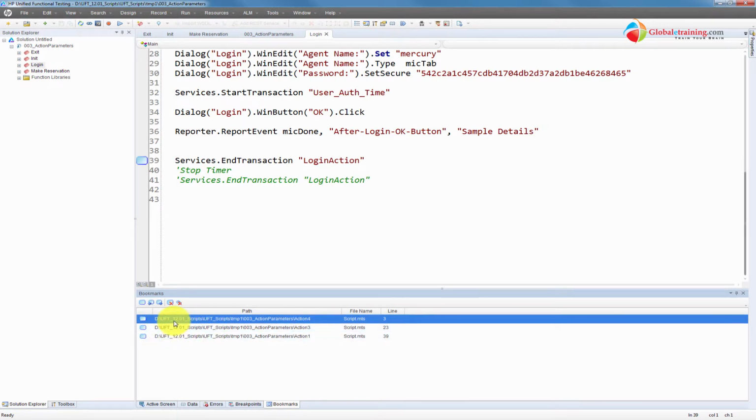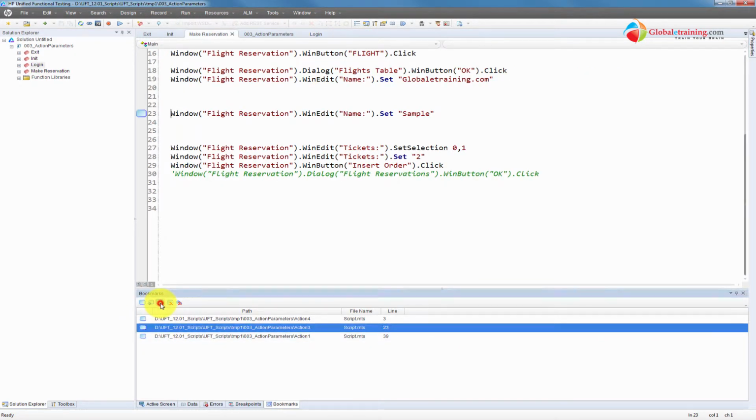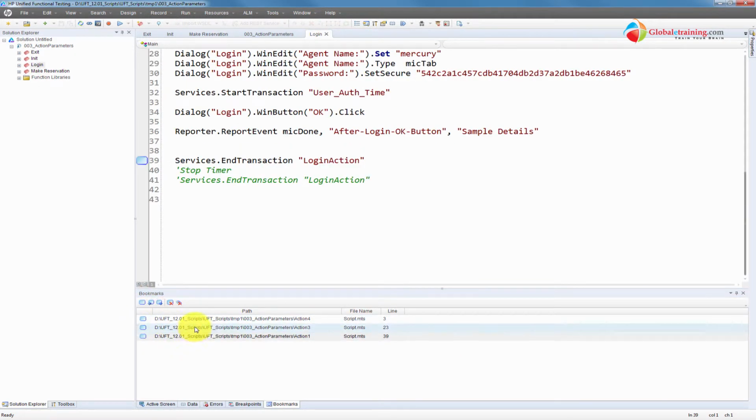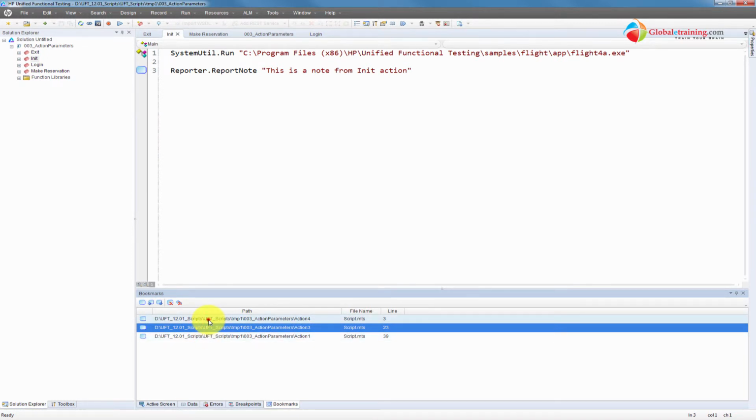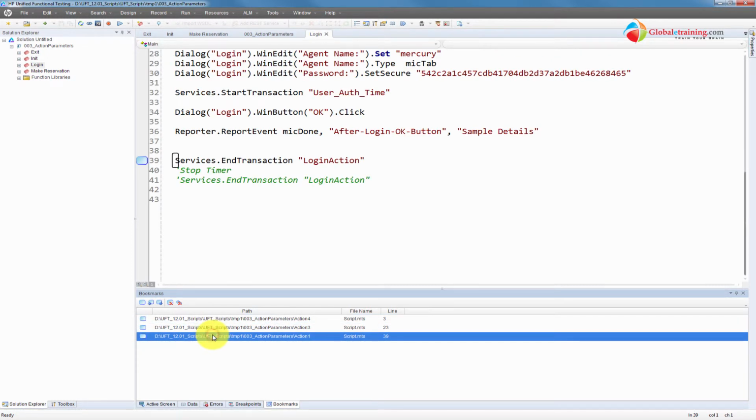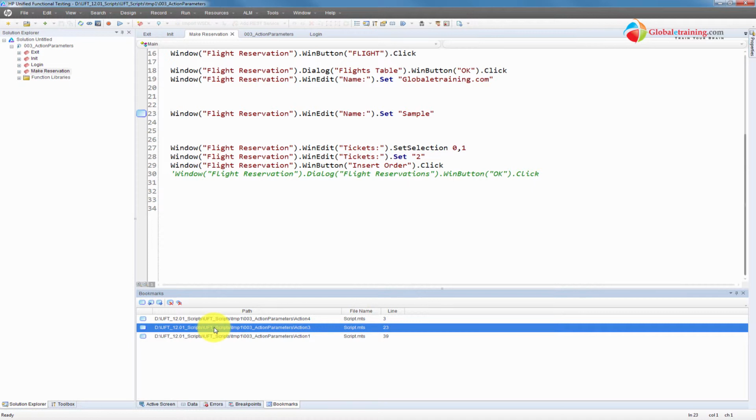In a production environment with thousands of lines, if you're troubleshooting, you may end up with 10, 15, 20 bookmarks that you might want to review. You can do next, so you can see that it's jumping. Or you can directly double click and it takes you right to that specific line. So that's the use of bookmarks.